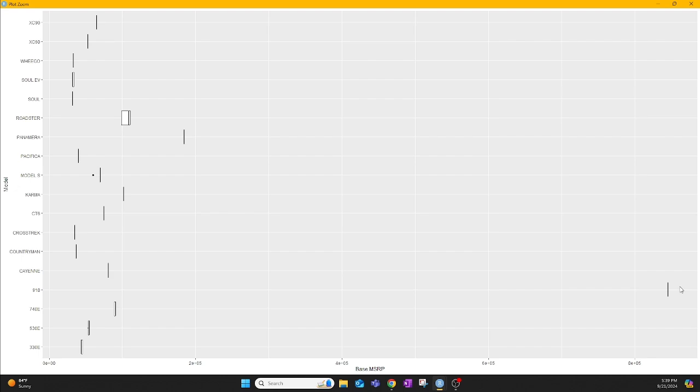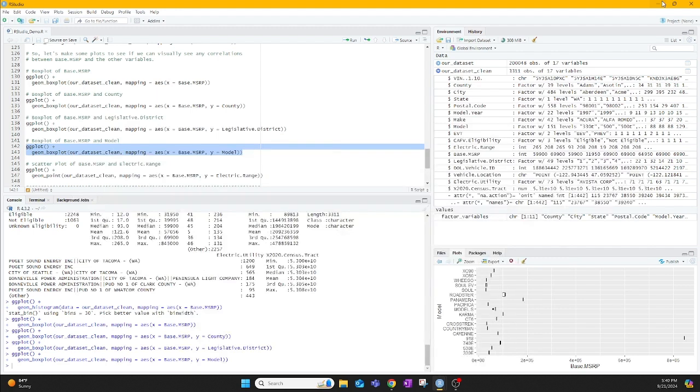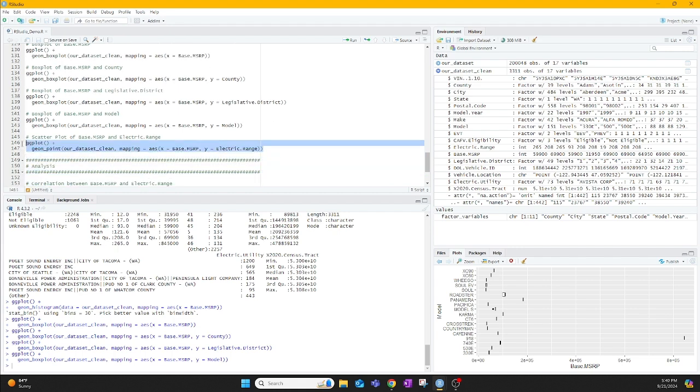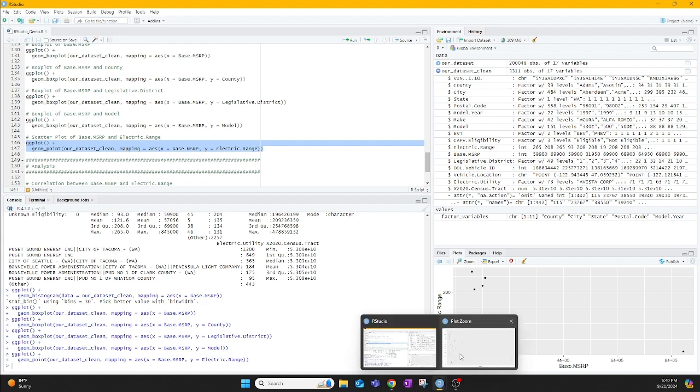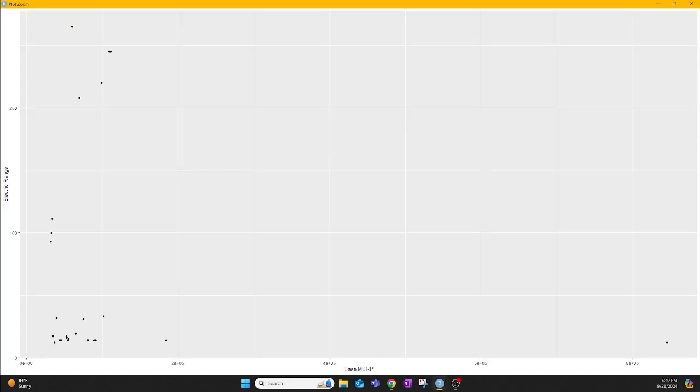So let's take a look at one more plot. Let's look at a scatter plot of base MSRP and electric range. Once again, the code is very similar to above, but we are changing our geom to geom_point. So let's run that. Now, I don't really see much of a relationship between base MSRP and electric range. There might be a stronger relationship if we remove this outlier that's way out here, but I don't really see any kind of pattern.